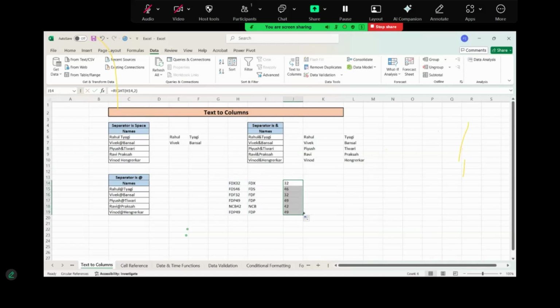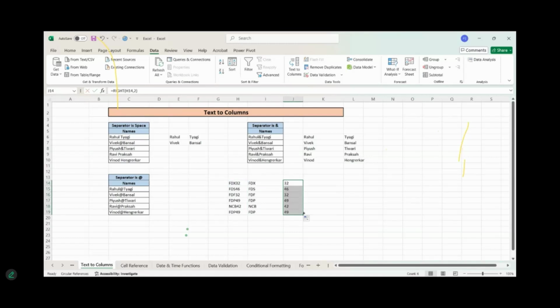Sir, in the same case, the word is mixed up, like F, D, 3, X, 2. In that way, can we divide into alphabet and numeric? No. If there is a uniform pattern, then only. Okay.